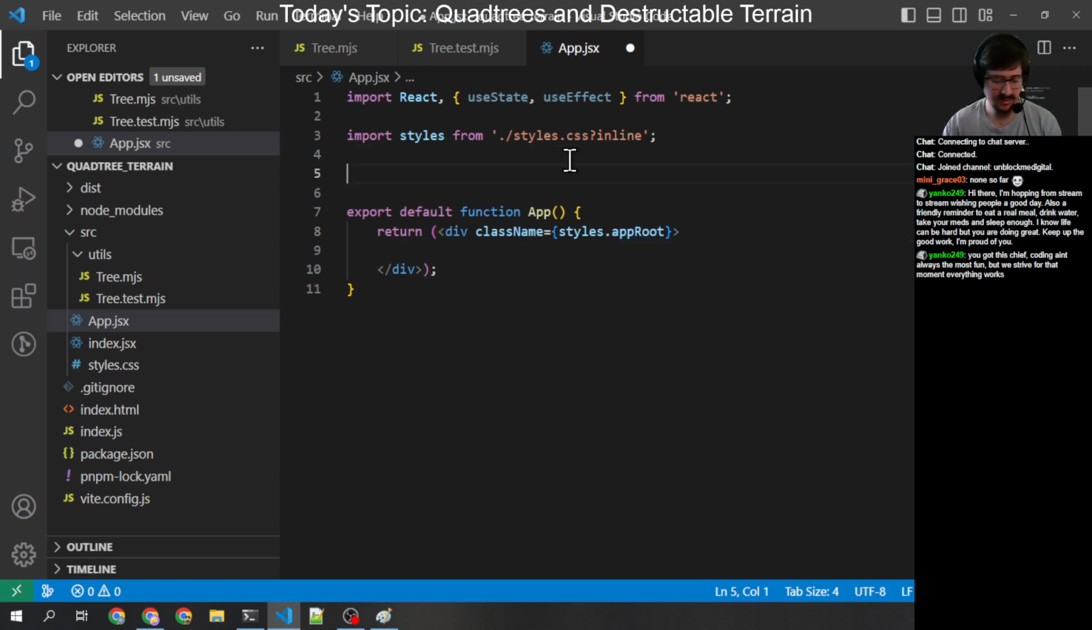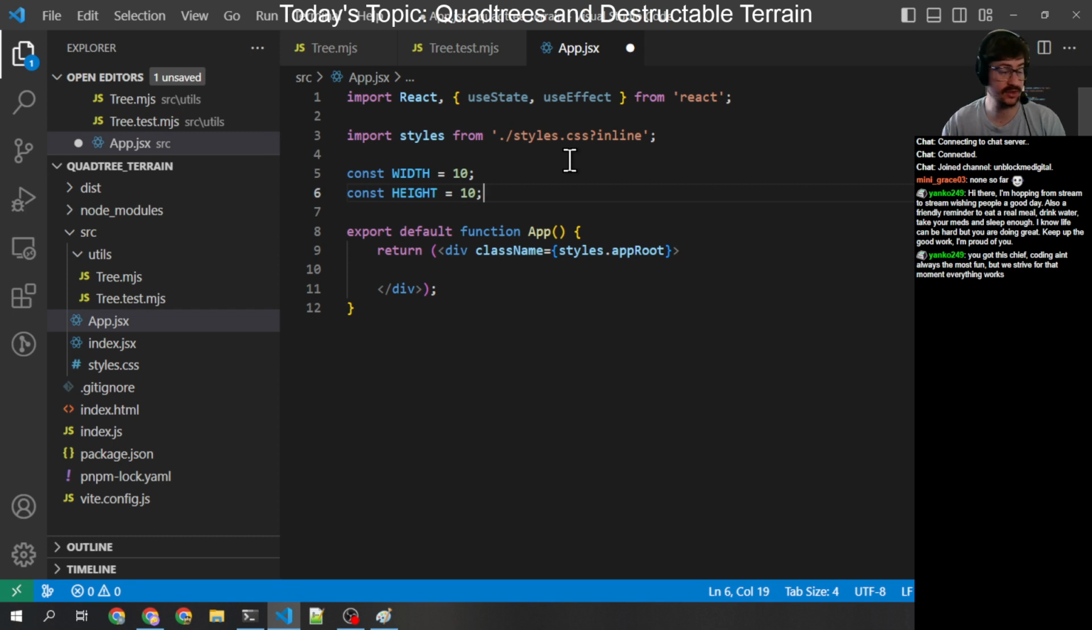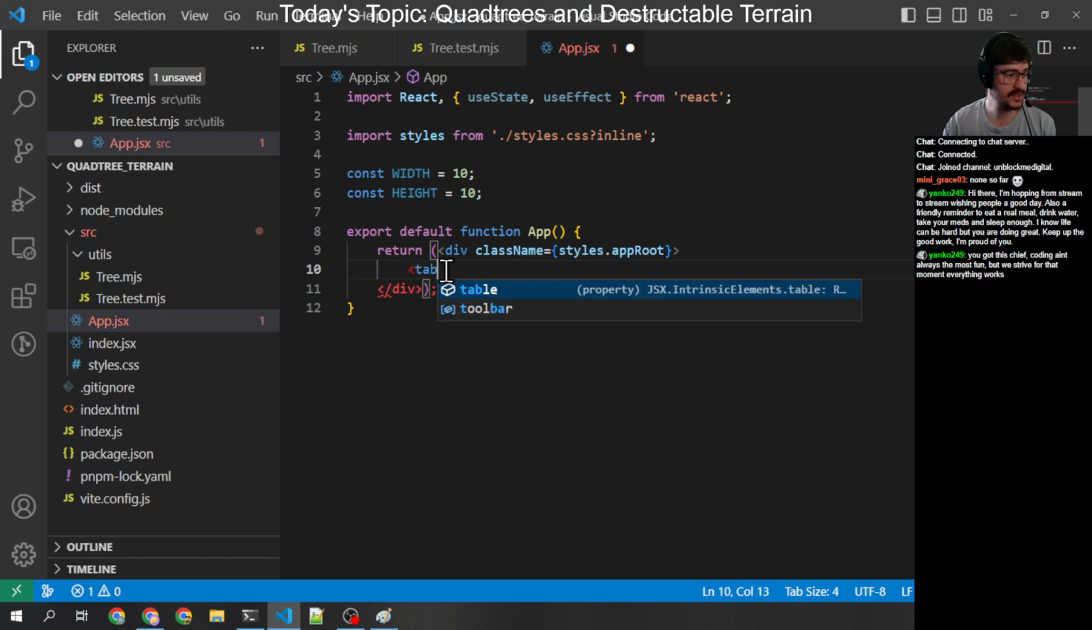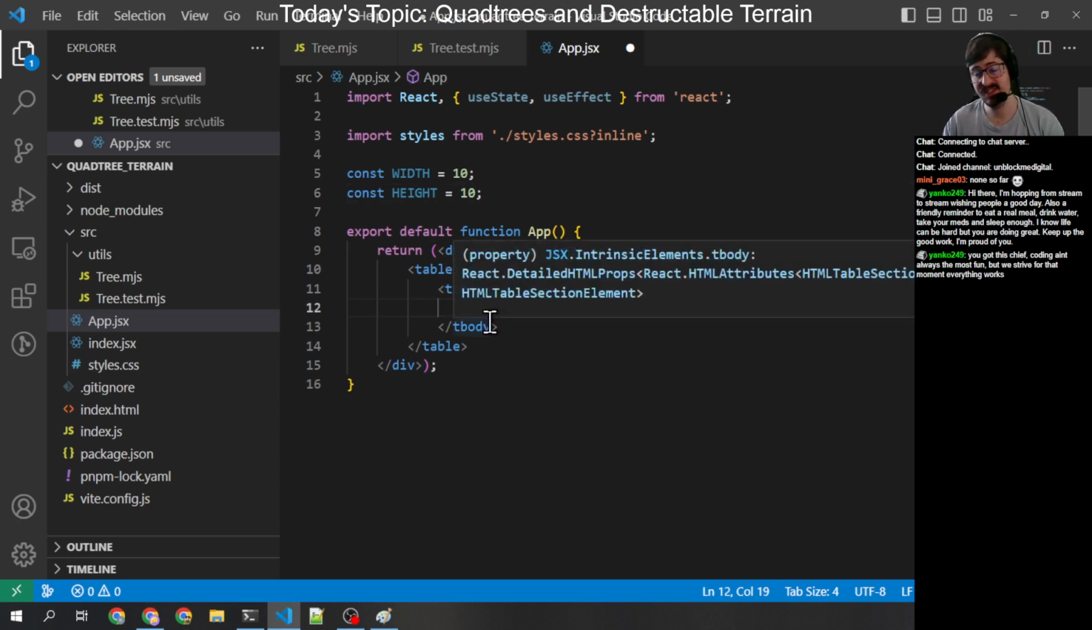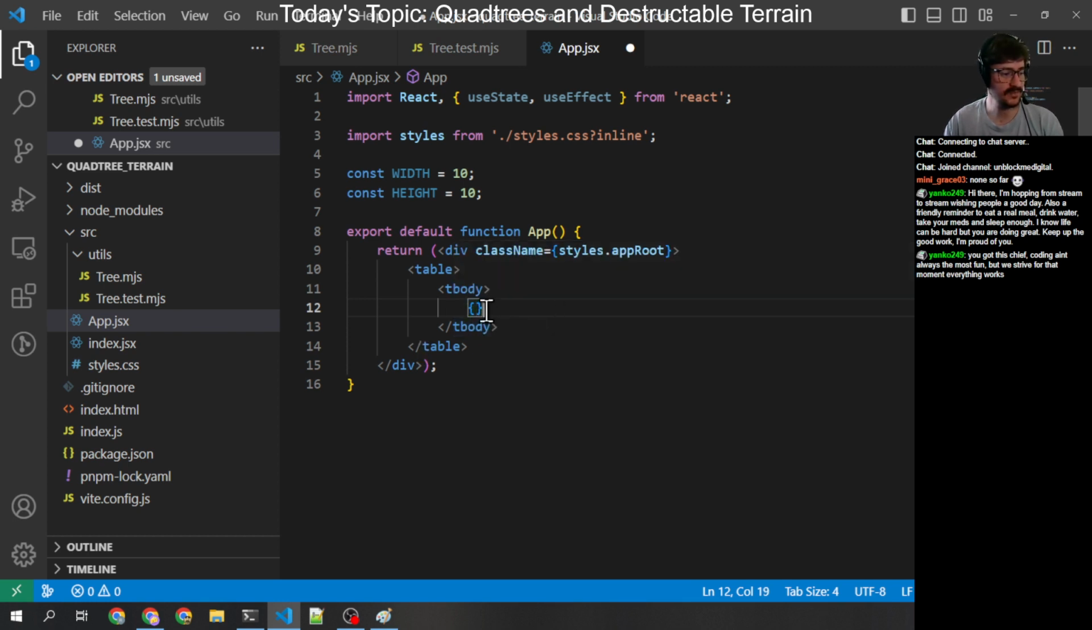And what I'm going to do is declare a width up here and a height up here, and those are going to be constants. Maybe I'll make them changeable later on, but right now I'm going to make them constant. And then I'm just going to put in a table body. And then, this is where you get into a fun thing with React and JavaScript. I need to be able to do a map at this point, but I can't map over a number.